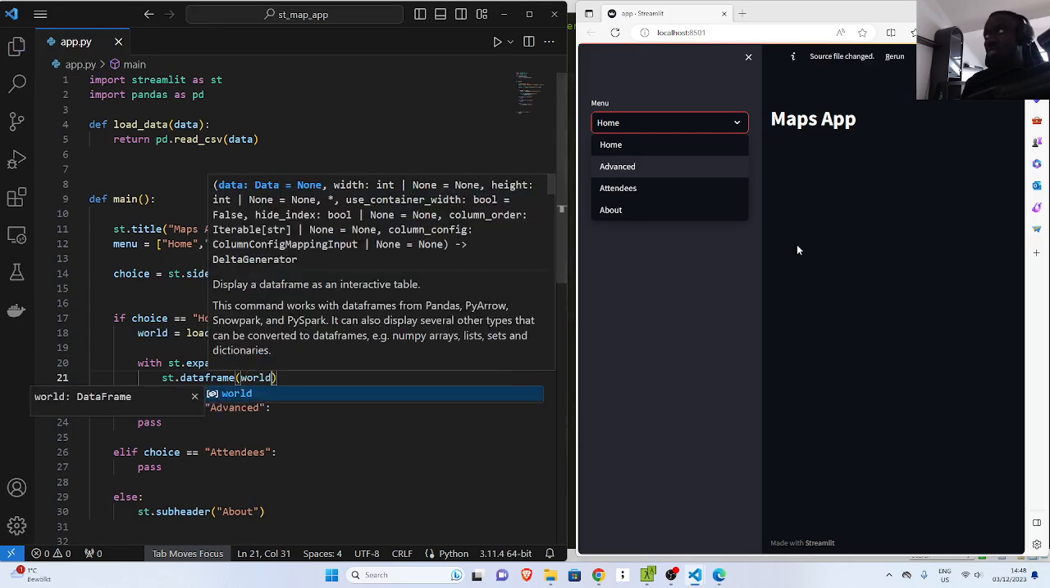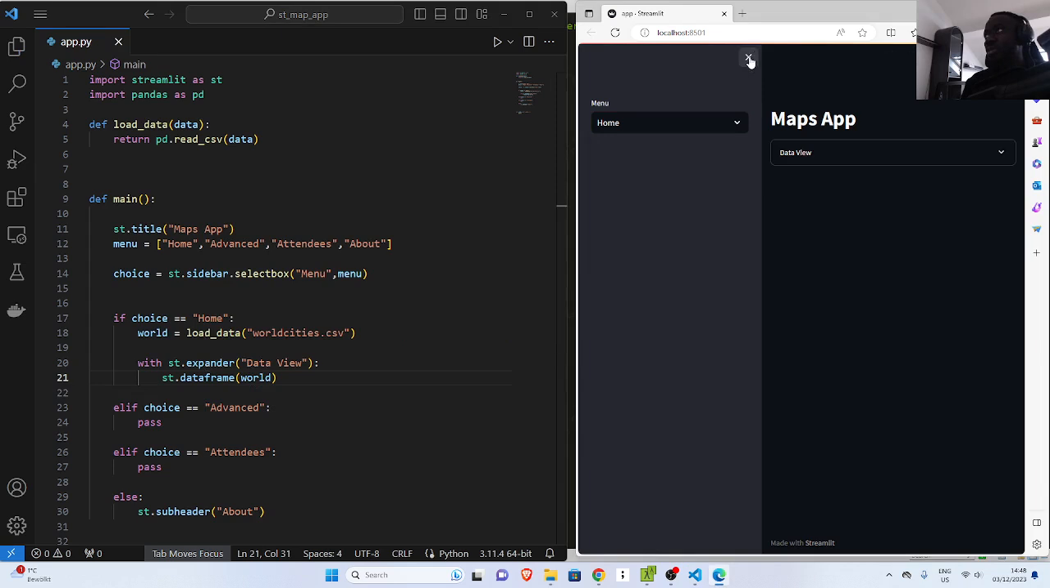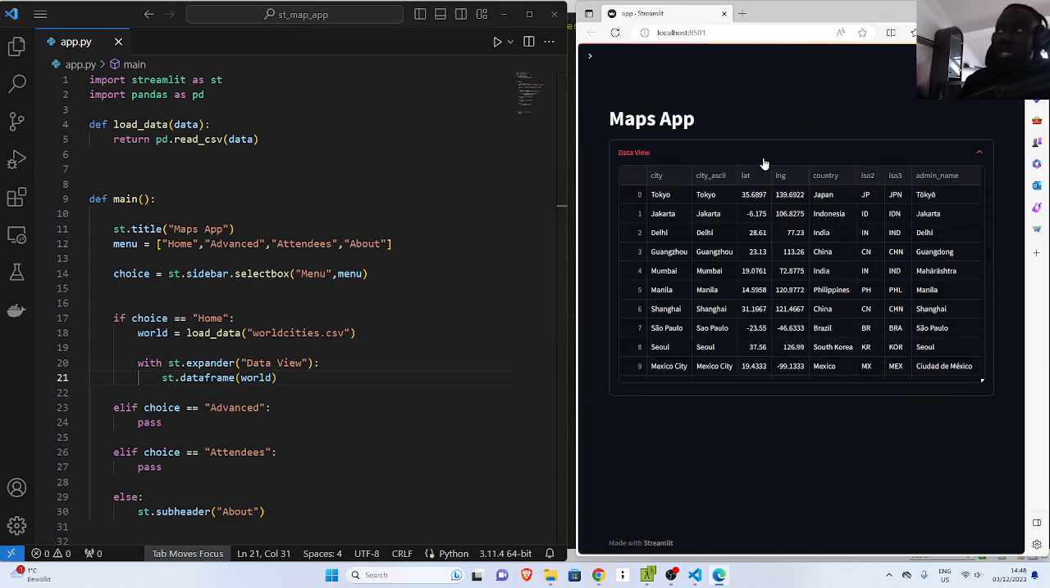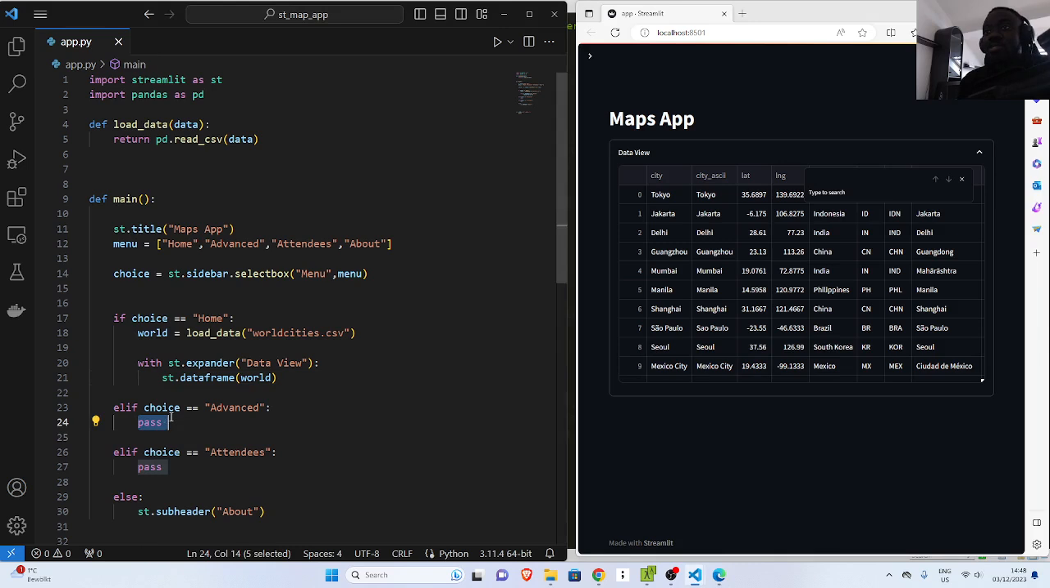So if I save it, and I'll always rerun, if I come back here, we have our data view, and then our data is there. And one of the nice things about Streamlit, you already have the option to download the data right here. You can also search, which is very cool, right? Very, very nice. That's a new feature in the new versions of Streamlit. Okay, perfect. Now we are done with this.